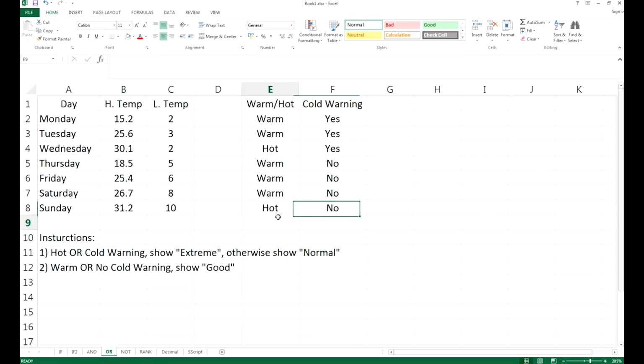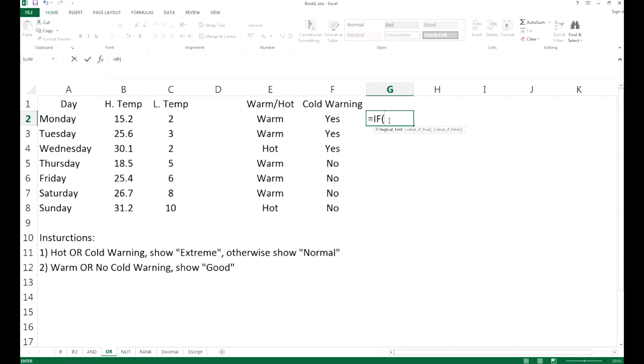Hot and no: this has hot, so it is fulfilled, but no right here is not fulfilled. But we are using the OR function right here, so if either condition is fulfilled, it will show us extreme. So it is very simple. We call the IF function, and this time for the logical test we use OR. So OR, E2 equals hot, or F2 equals yes.